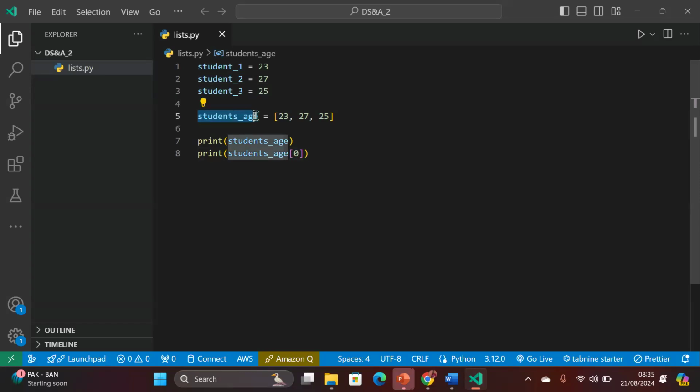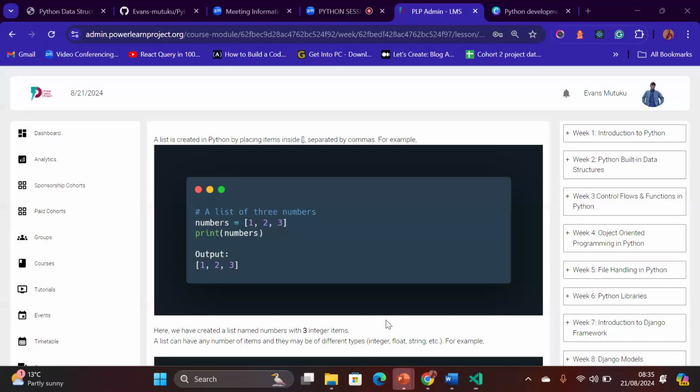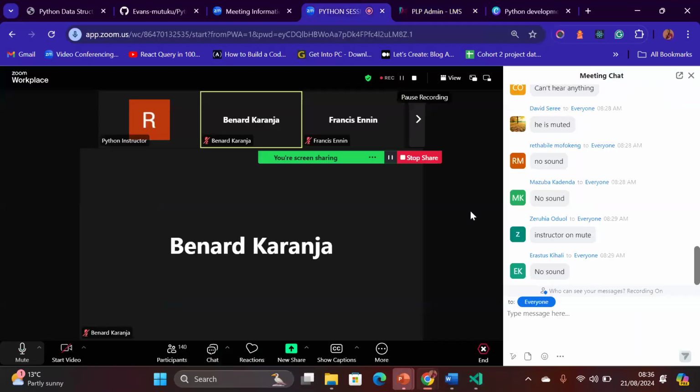So you just define a list. A list is defined with these square brackets. Then here you pass the age for these students. Then here you can print the entire list, or you can print the index of a specific student, the age of a specific student. That's how these lists work in data structures and algorithms.